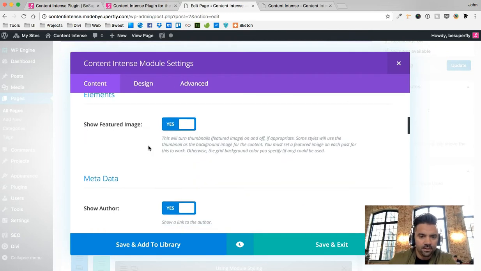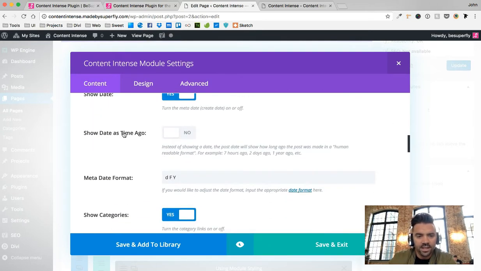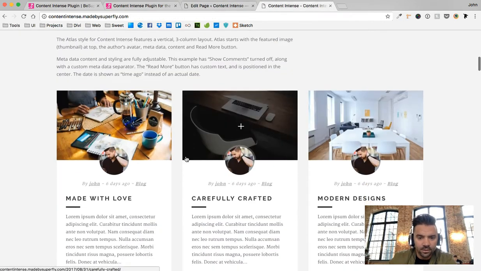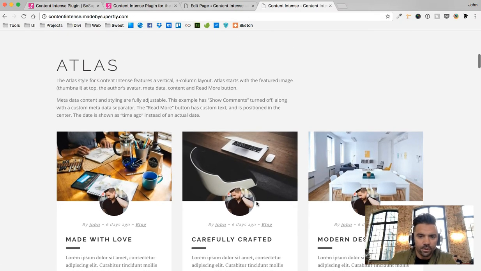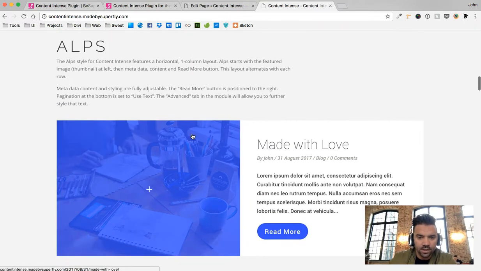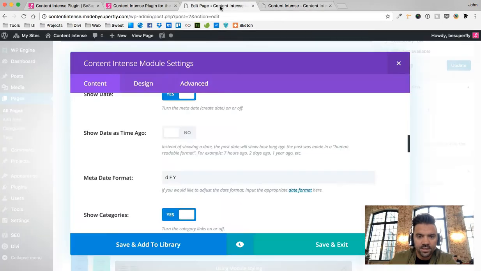Offset number, that's all normal stuff. Show featured image. Yep. Show author. Do I want to show the date? Show the date as time ago. So this is something new that we added in. So you'll see here it says, this carefully crafted post was posted by John 6 days ago. Or 2 hours ago or whatever. That's what that means, as opposed to showing just the date, like 31 August 2017.